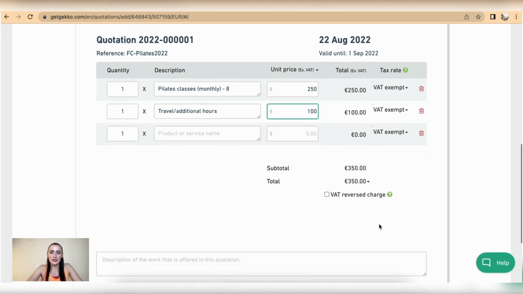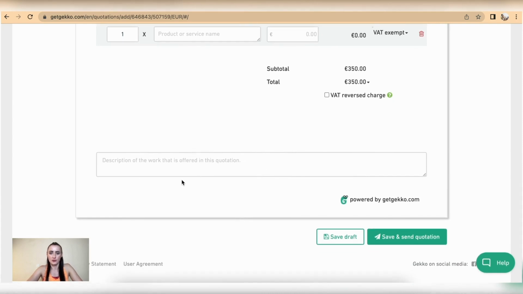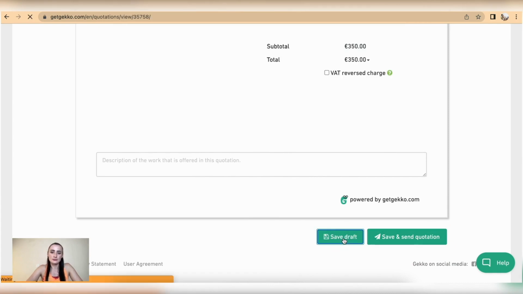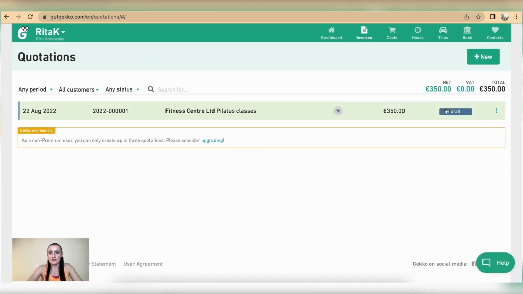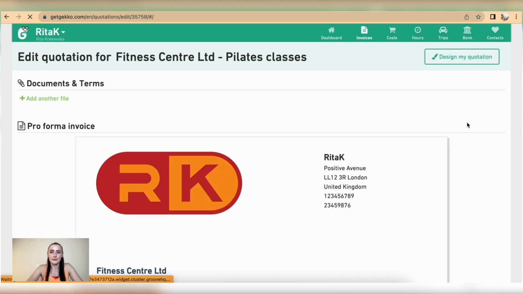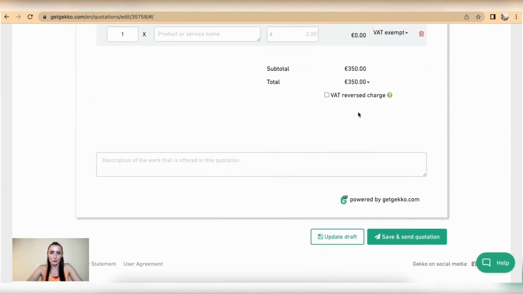If I'm happy with all information, I can still add a description of the work I offered or any other information required, and I can save as a draft or save and send quotation. If I click save as a draft, this quotation is in draft status, and if I go to quotations, it shows a status of draft. From the 3 dots I can edit this quotation, send quotation, change status, download or delete. If I click on edit, I can change information if required, but if I'm happy with all information above, I can save and send quotation.